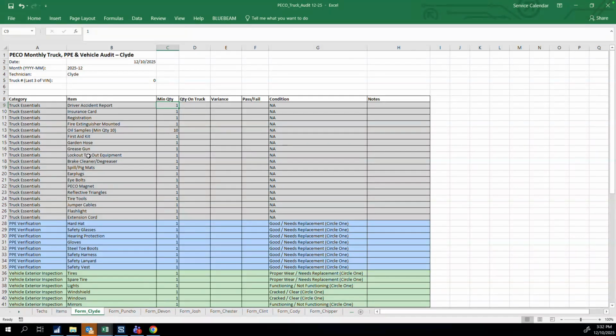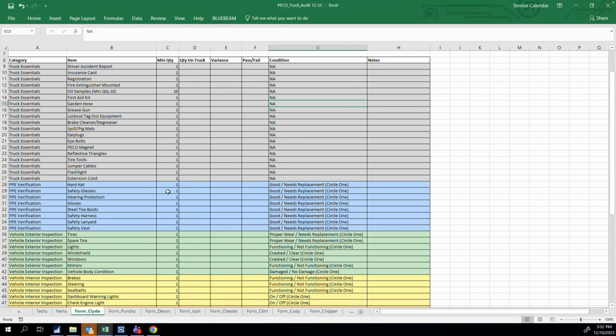So, for example, a garden hose is a truck essential. We just need to count it for the quantities that you have on your truck. I want you to have one, and it doesn't really need to be inspected for the condition of the hose. We do, however, for safety documentation and safety purposes, want to confirm that we do have a hard hat and want the technician to circle that it is good. Or if you don't have one and it needs to be replaced, now would be the time to notate it.